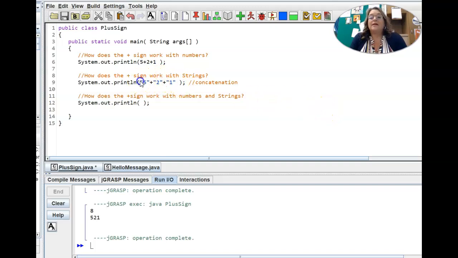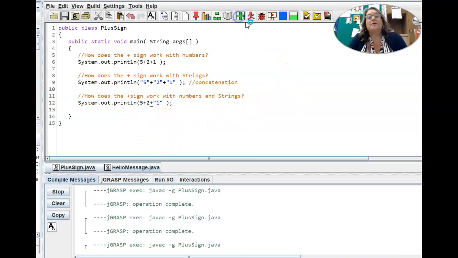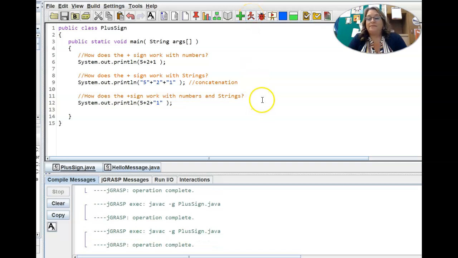Now let's copy this and we'll paste it, and let's remove the quotation marks around the 5 and the 2, but we'll leave the quotation marks around the 1. So before you run this, think about what you expect to happen. Do you expect it to concatenate everything? Do you expect it to add everything? Do you think it'll be a combination? So we'll go ahead and compile and then run.